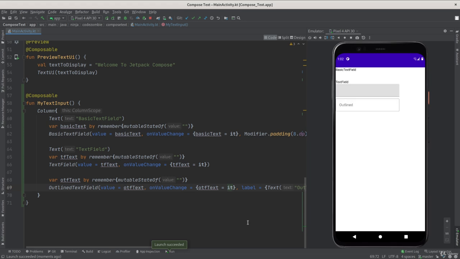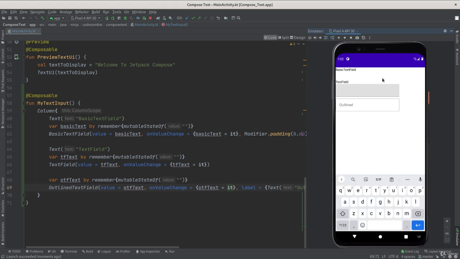There we go. You can see that each one of these text fields has a different appearance. The basic text field is simply a basic text field. It doesn't have any decoration or anything. It's just an empty field. We can enter some text. And for the text field, we see some background color and it also has a nice baseline color. We can enter some text.